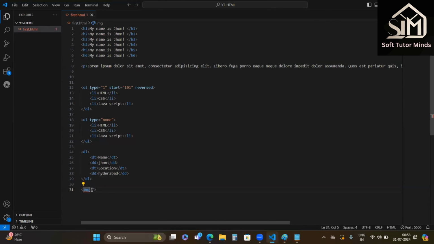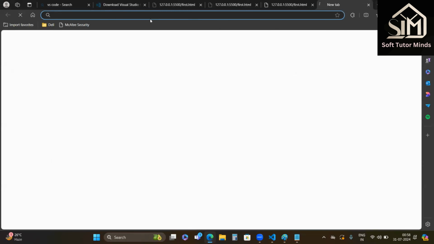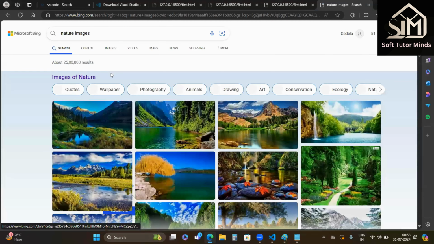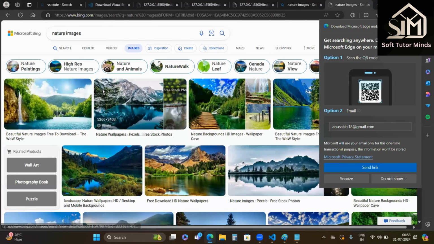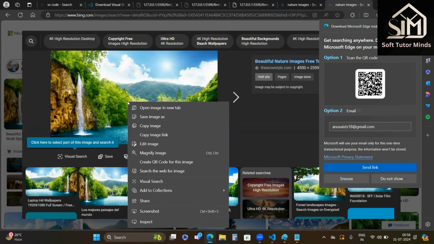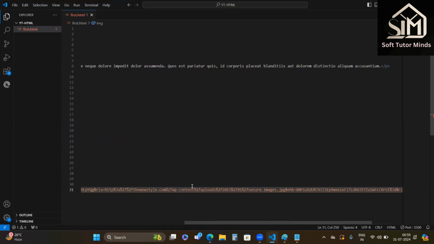Yes, sir. What are the attributes here? SRC. What is the purpose of the SRC? Which image you want, the location you need to mention in the SRC. SRC means source. So let me copy some image from Google. Suppose some nature images. I want to display this one. Copy the image link here, go back to your Visual Studio Code, paste it here in the SRC. Okay, this is your image link.